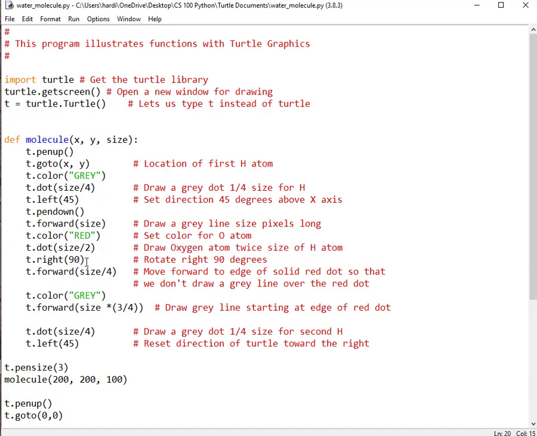Now I have one hydrogen on the bottom left. I've got the oxygen at the top center. Now I want to move down and draw the second hydrogen. So I'm going to rotate 90 degrees. Then I'm going to move the turtle forward.